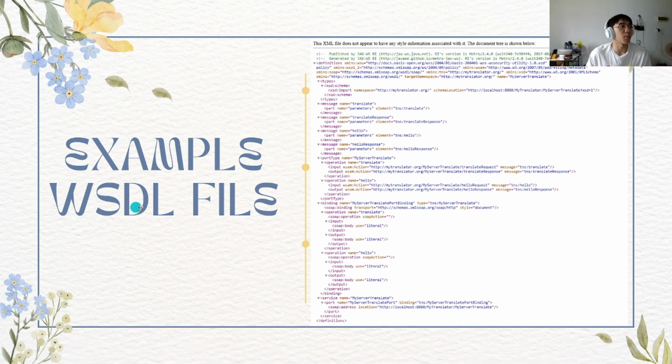This is an example of a WSDL file which I did before. The project I did before is named My Translator Web Service. First, the types, which I talked about, are usually in XML schema. Here are the types. And then the next is the message. We can see here it defines the input and the output. This is the input and this is the output, which are request and response.